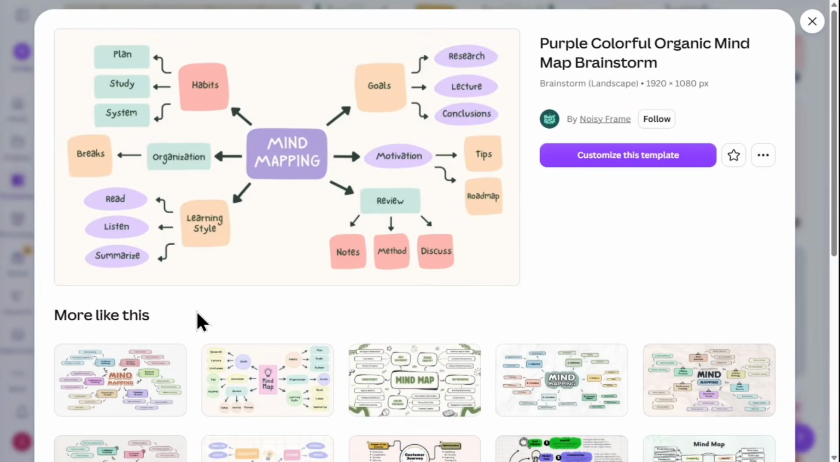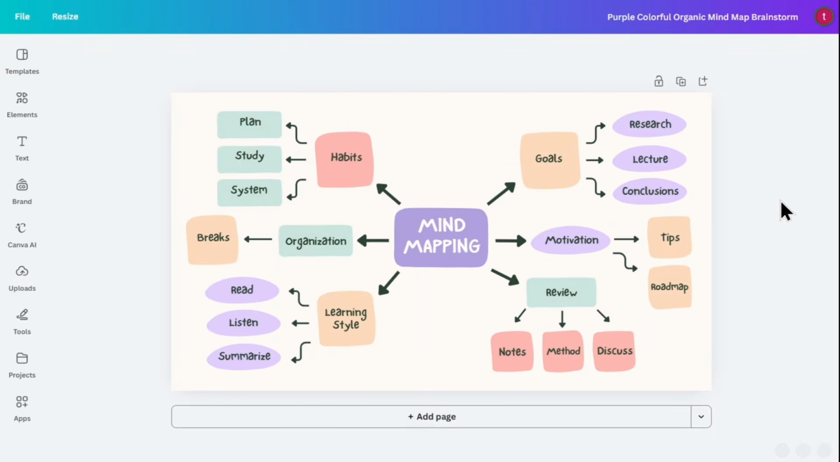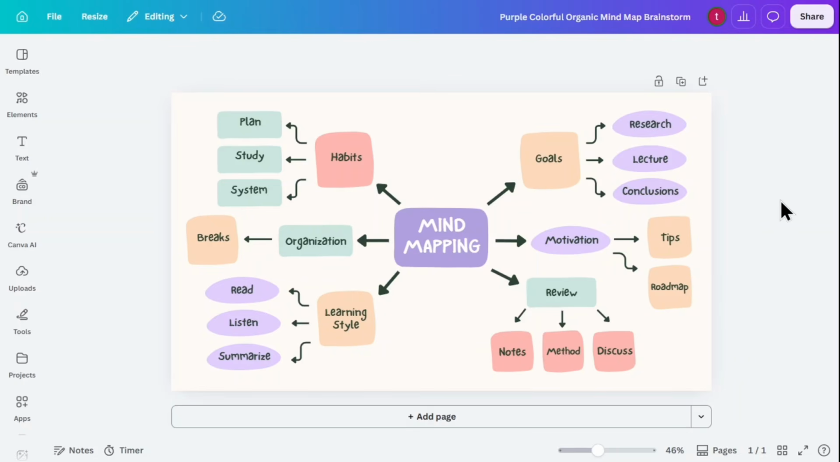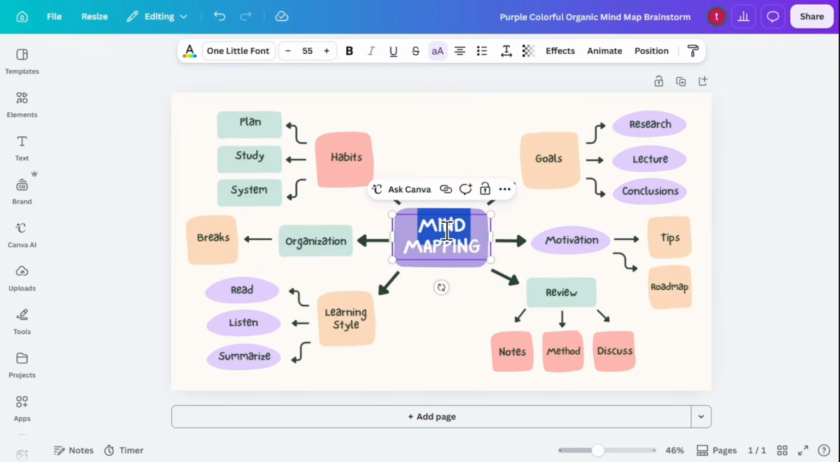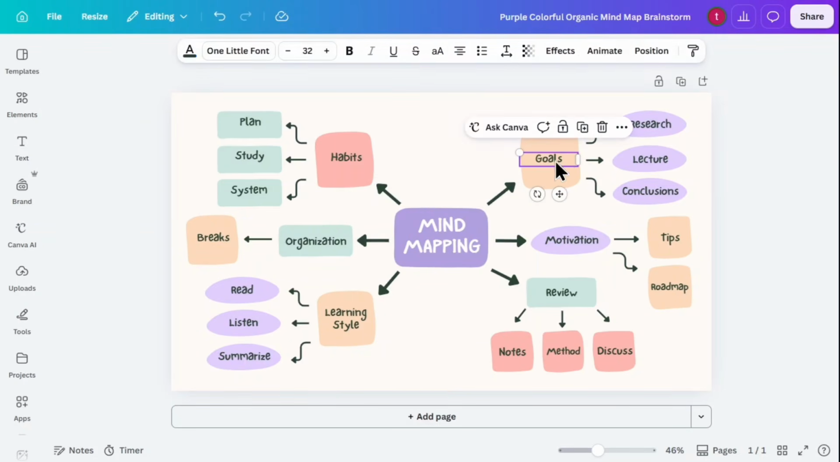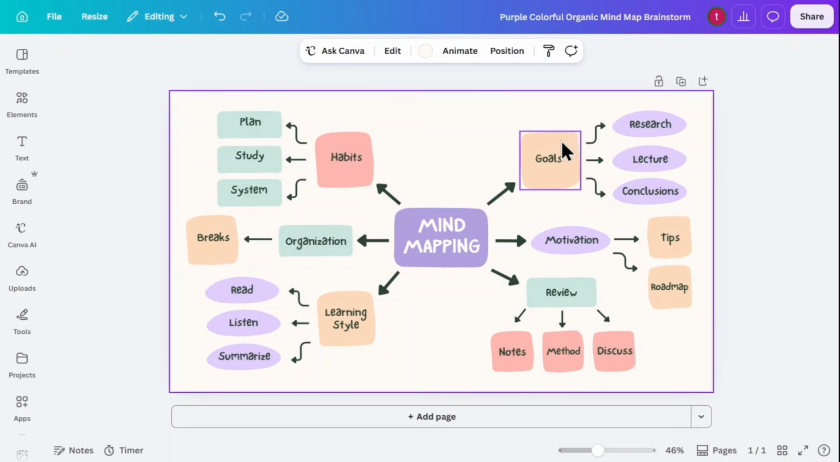Once the details pop-up appears, I click the purple Customize this template button to open it inside the Canva editor. Now that the editor has loaded, I can see the full template canvas with all its default text boxes and connecting lines. I click on the main title in the center, Mind Mapping, to select it. Next, I select one of the surrounding topic branches, like the goals bubble, so I can start customizing its appearance.